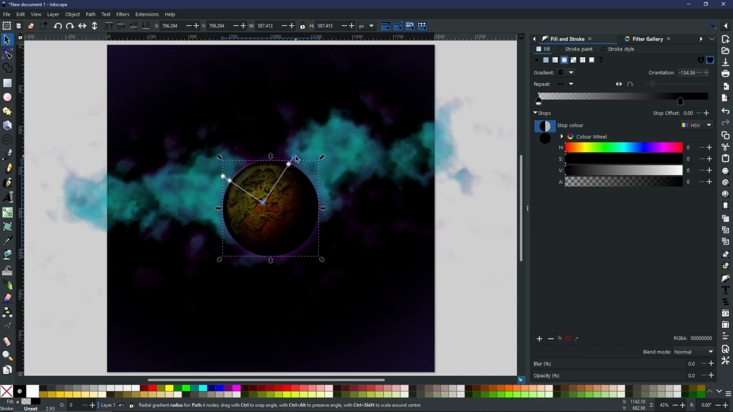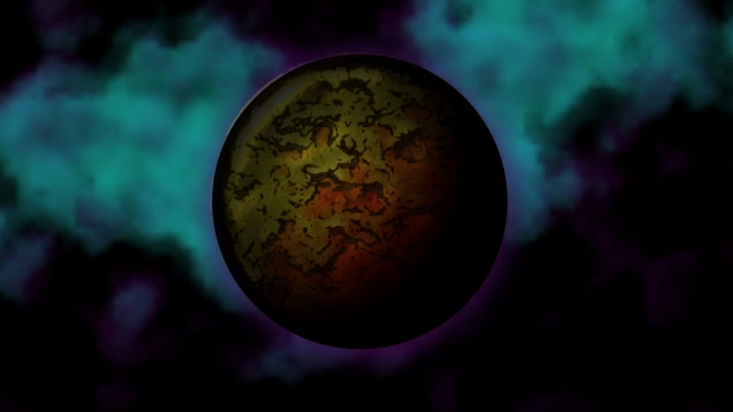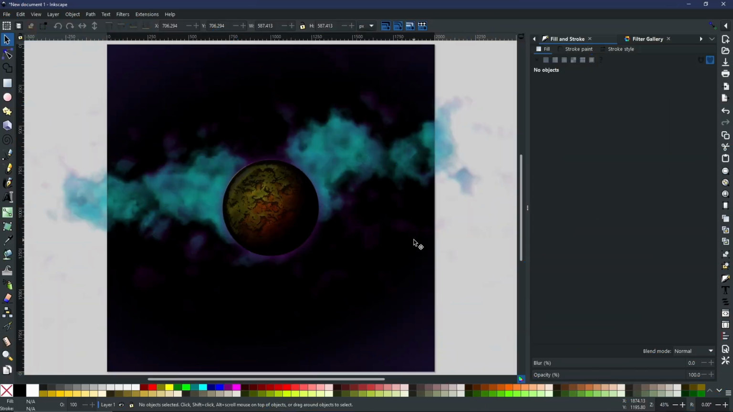And just like that, we now have a shadow from the planet. And it is really that simple. We have now created a planet very, very quickly. And finally, the last step is to add a little bit of polish.